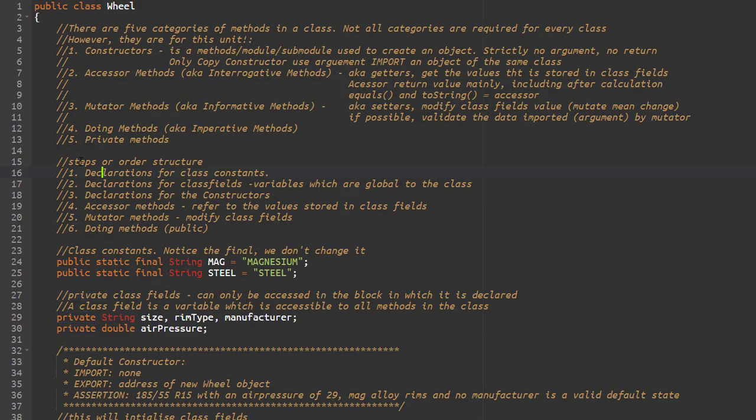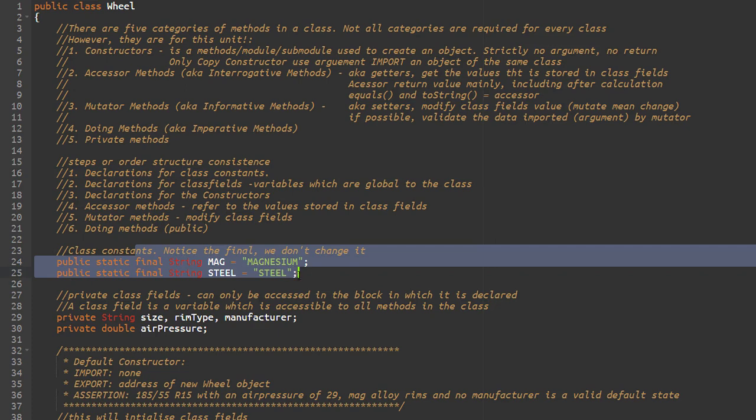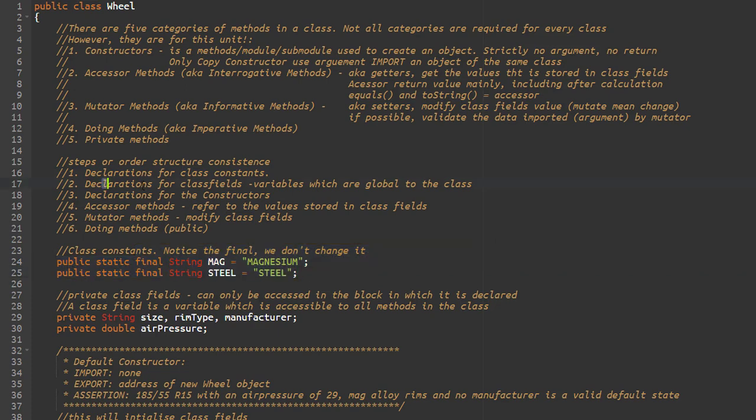Okay. Always remember, the steps or order of the structure must always be consistent. I don't know how to spell consistent. For example, you declare your class field constant first. This is a constant. You declare a constant first, and then you declare the class field variable, which is global to the class. Global to the class means this is private, right? Only this class has access to this class field.